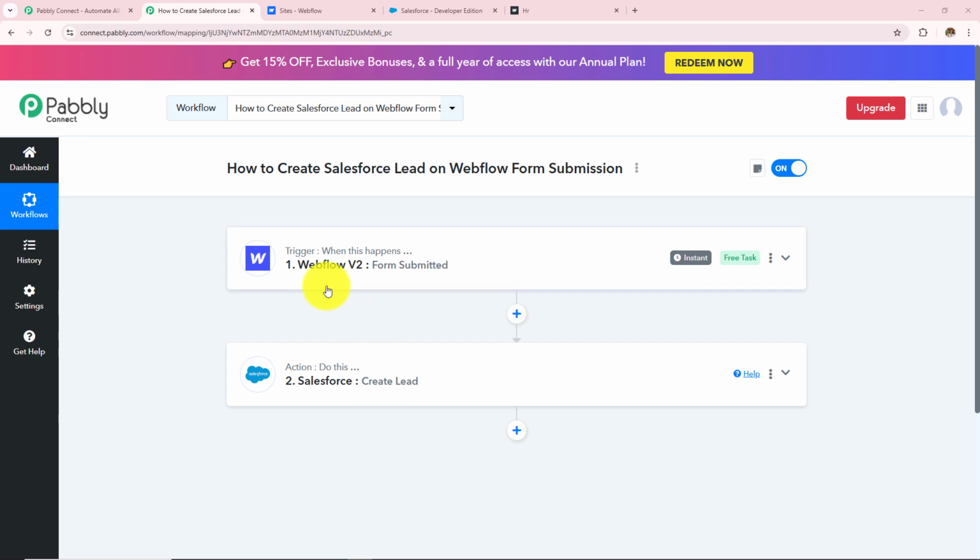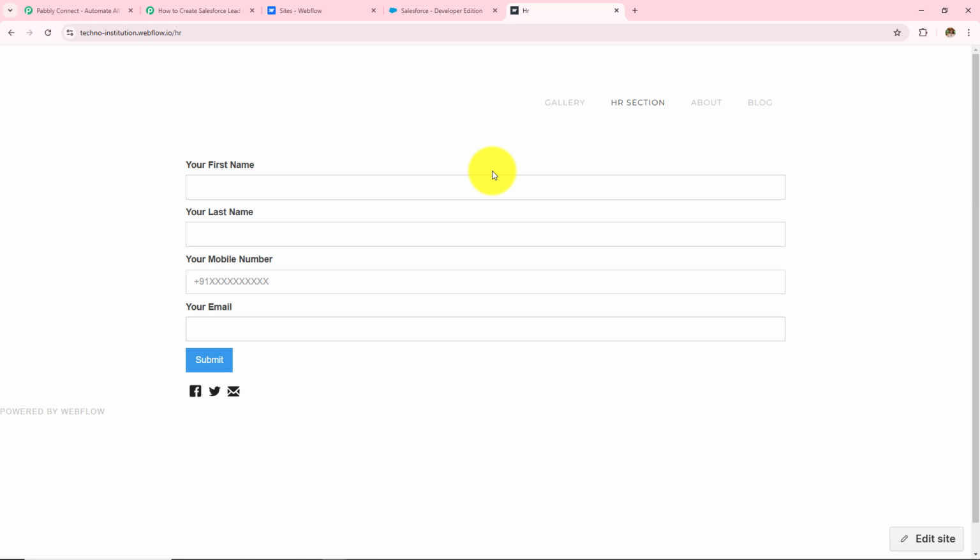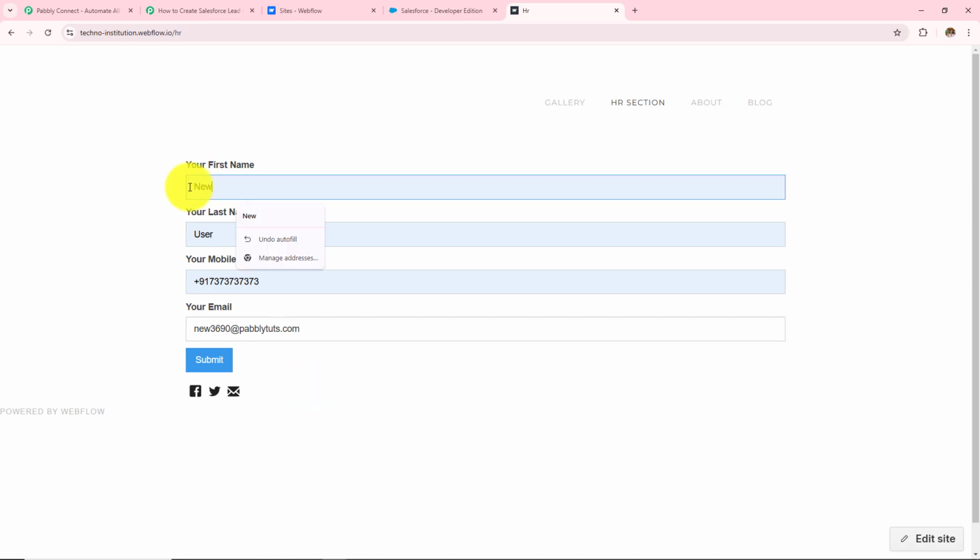So here I am going to quickly open my form in Webflow. This is my form and I am going to fill some dummy details in all these fields. My first name is new, last name is user, my phone number is this, and my email address is new3690@pabblytudes.com, and now I am going to click on submit.